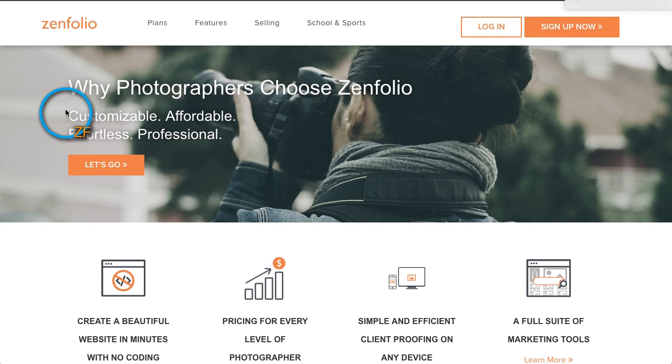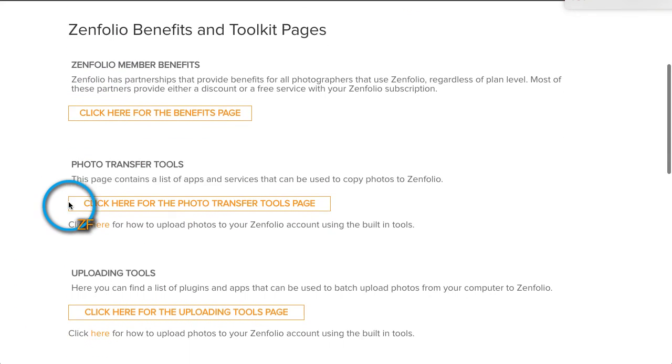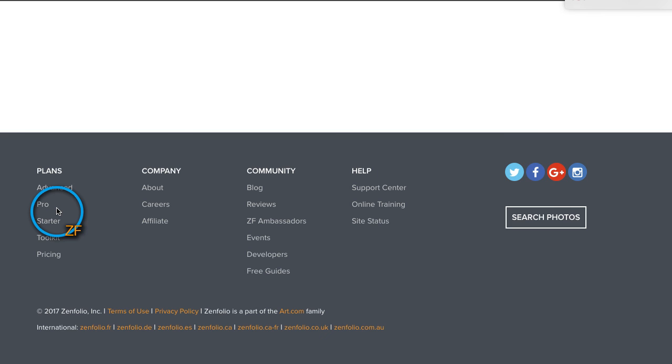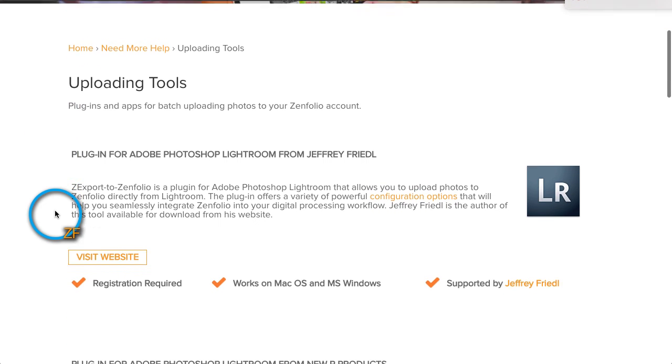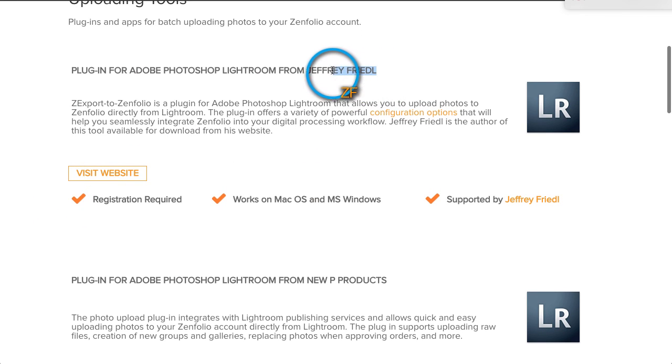back button here. I believe this is in the toolkit at the bottom. So now we'll go to Toolkit, and we'll go to Uploading Tools. And the uploading tools will include these transfer tools. There is not one at this time that we support or mention on this page for Photoshop, but there is one for Lightroom. There's actually two for Lightroom, and one of which is from a guy named Jeffrey.